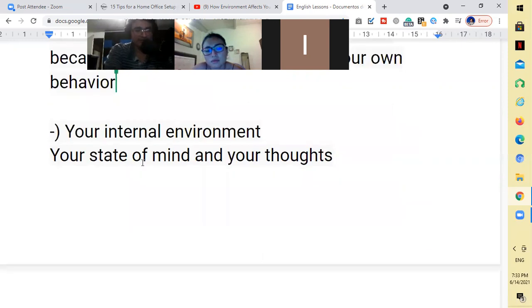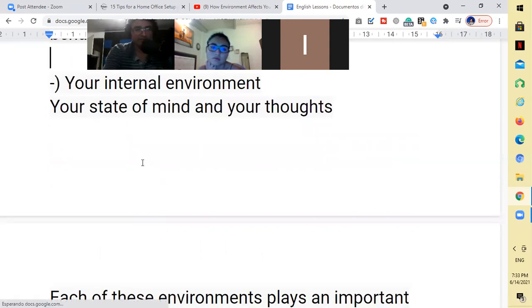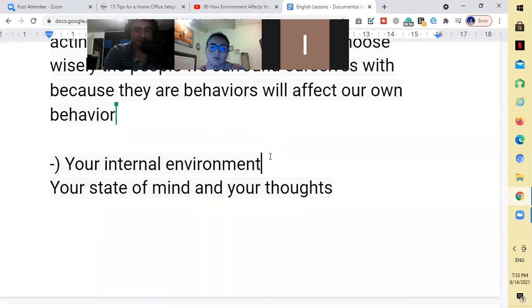And the last environment, the most important environment, is the internal environment. Your internal environment, this is most important.